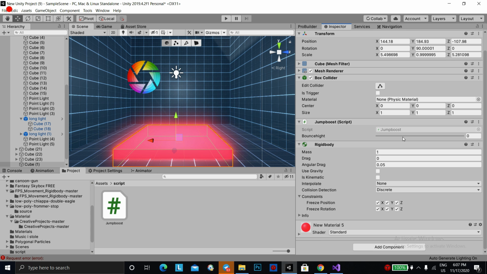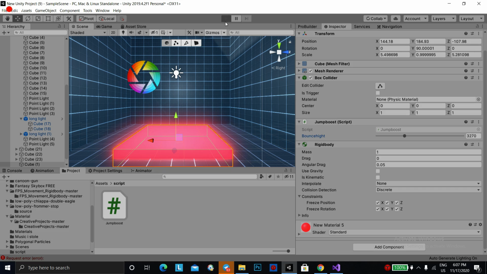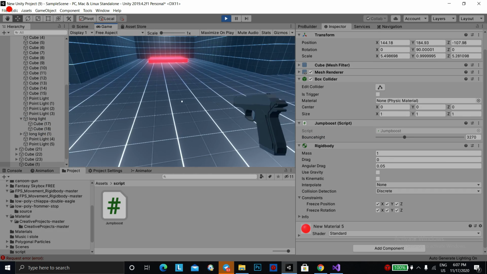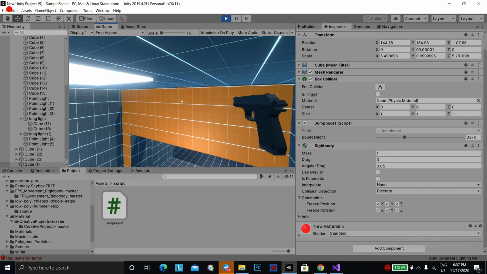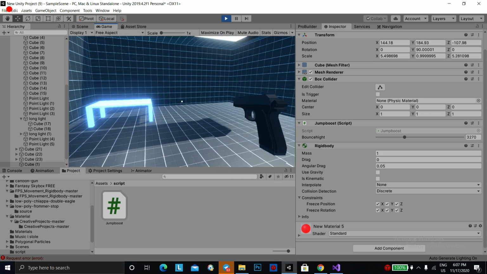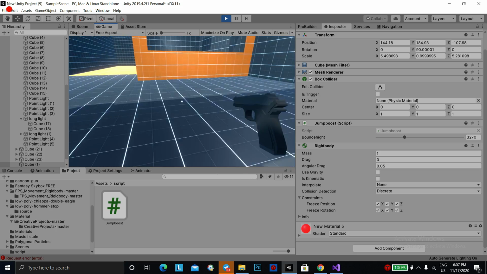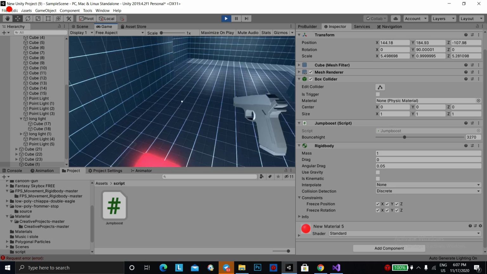Now we got this. Let's drag in the jump boost and move it up to around 3,000, around this much, I think. Could be good. So I'm testing it out now. It actually bounced you, okay? It worked. It worked. It bounced you off the ground.